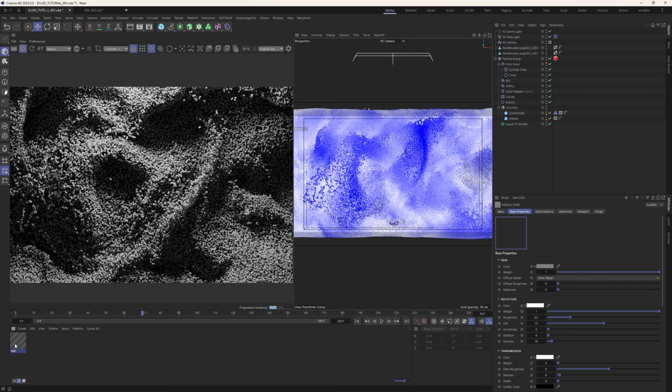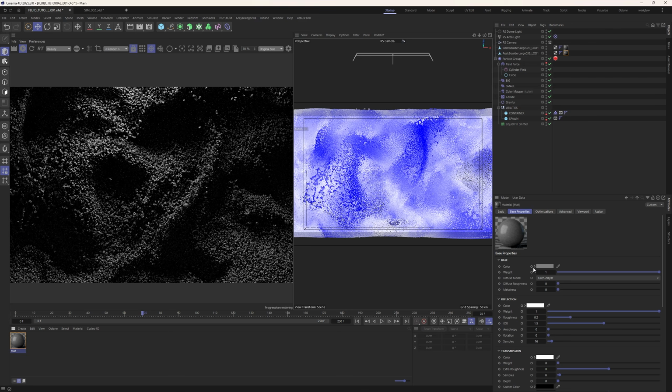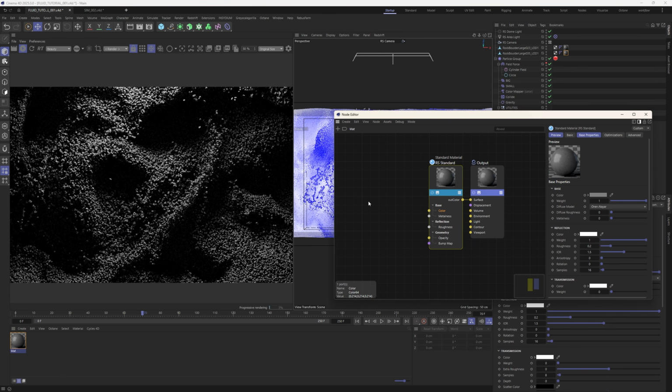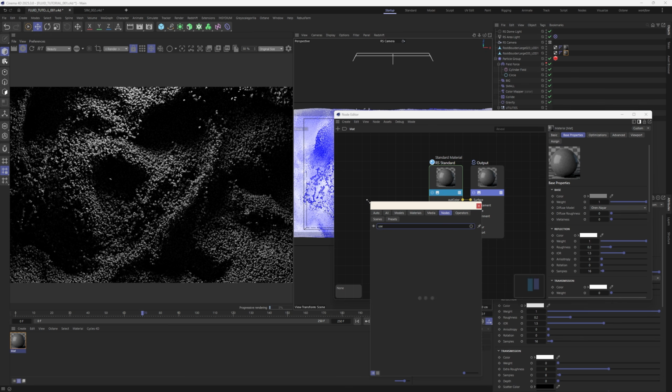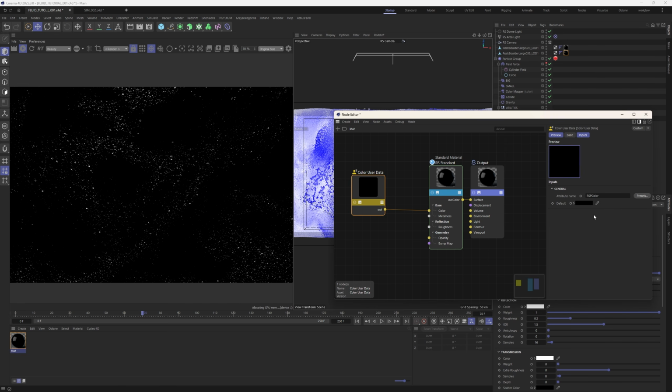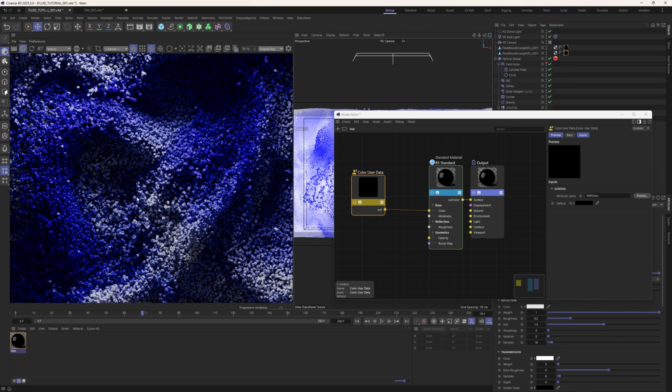Because what we're going to do is make a material. We're going to drop that on both of these rocks. And I'm going to open up that material. We're going to drop in a user data color, color user data. I always get that the wrong way around. If we drop this in the color and we go to presets, particles, particle color, you're going to have to refresh the IPR there to get that to work. We now have the colors in there.